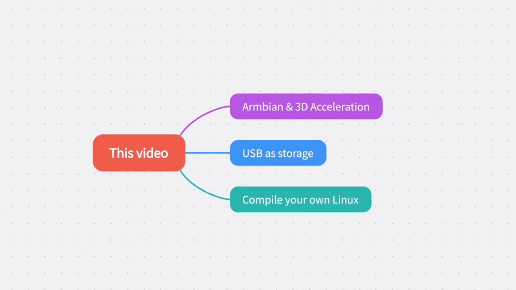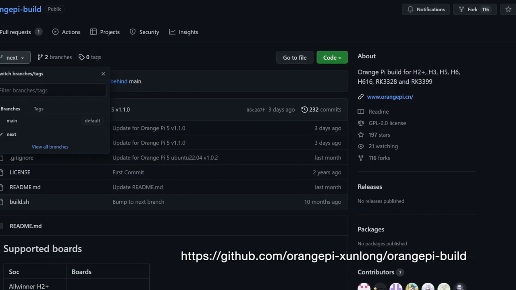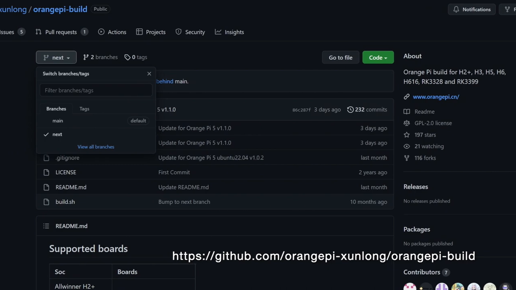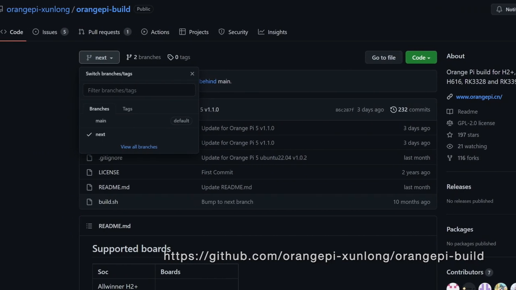Compile your own Linux. You can get all the resources on GitHub. Just make sure you use the next branch. You can either add the driver or compile your own distribution.